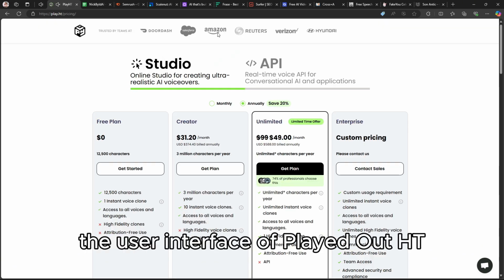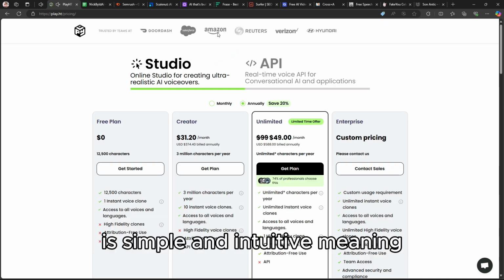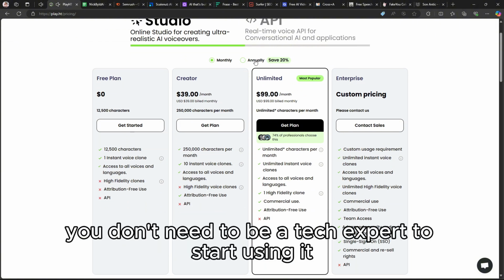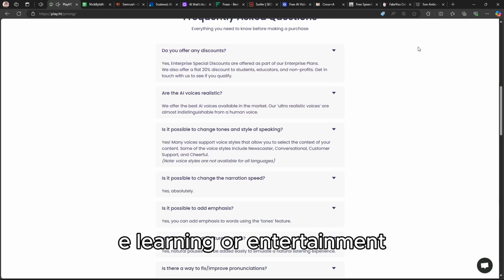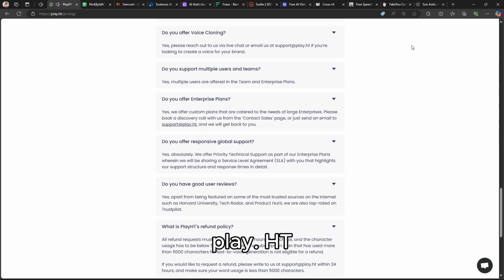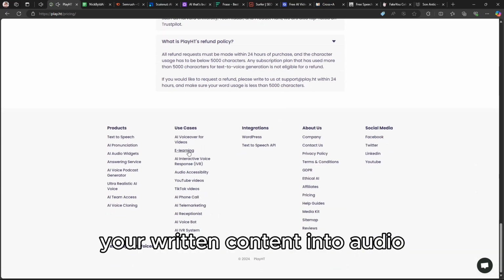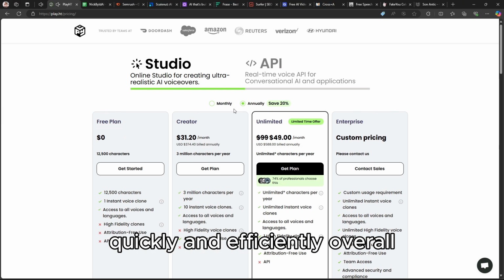The user interface of Play.ht is simple and intuitive, meaning you don't need to be a tech expert to start using it. Whether you're creating content for marketing, e-learning, or entertainment, Play.ht makes it easy to convert your written content into audio quickly and efficiently.